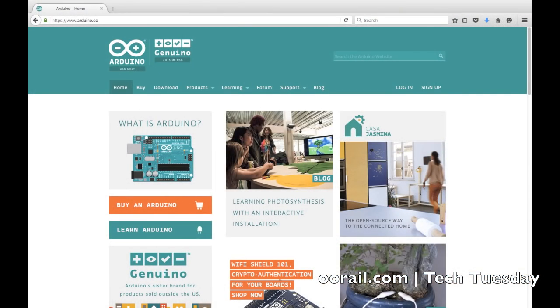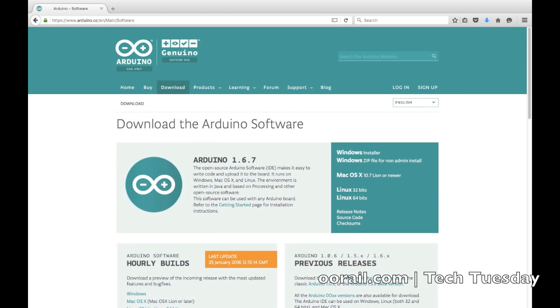Okay, so the installation process is relatively easy. The first thing you want to do is go to www.arduino.cc, so that's ARDUINO.cc, and on this page you can see there's a download link. You're going to click on the download link and obtain the software for your particular platform. You can also go to this website to find out more about the products and our tutorials. So here we've clicked on the download link, and you can see it's available for Windows, Mac OS X, Linux 32-bit, Linux 64-bit.